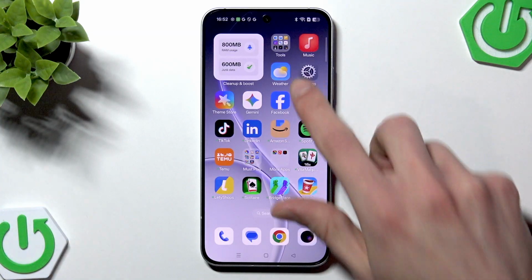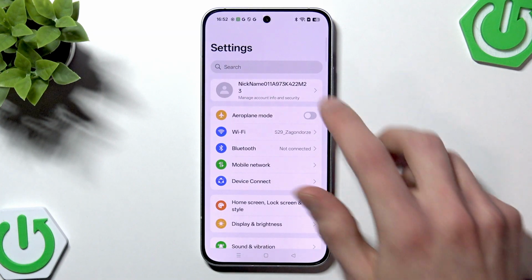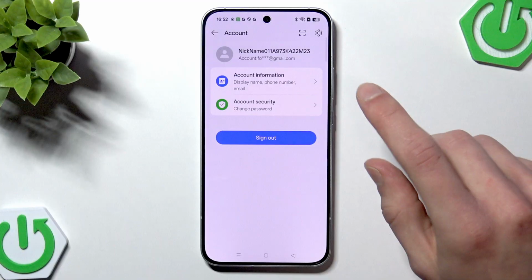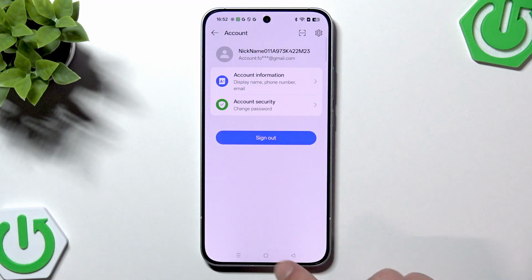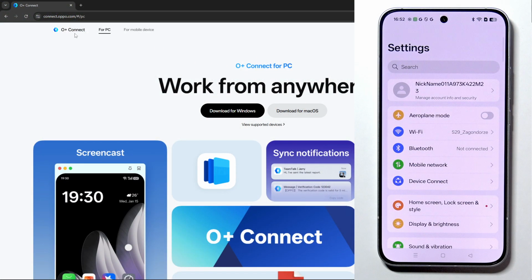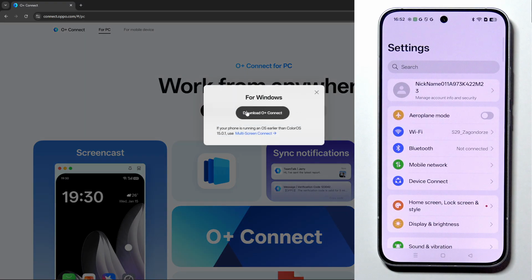So first of all, we're gonna have to make sure that we are signed in to our OPPO account. So go to settings, go to your account and make sure that you are signed in. Now, after that, we're gonna have to download the OPPO Connect application for PC. So basically all you have to do is go to your web browser and find the official connect.oppo.com website and select for PC tab and then select download for Windows.